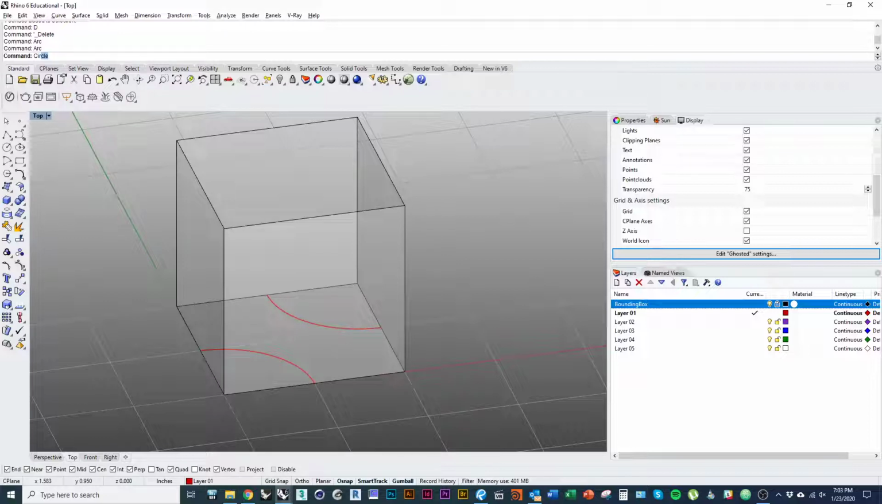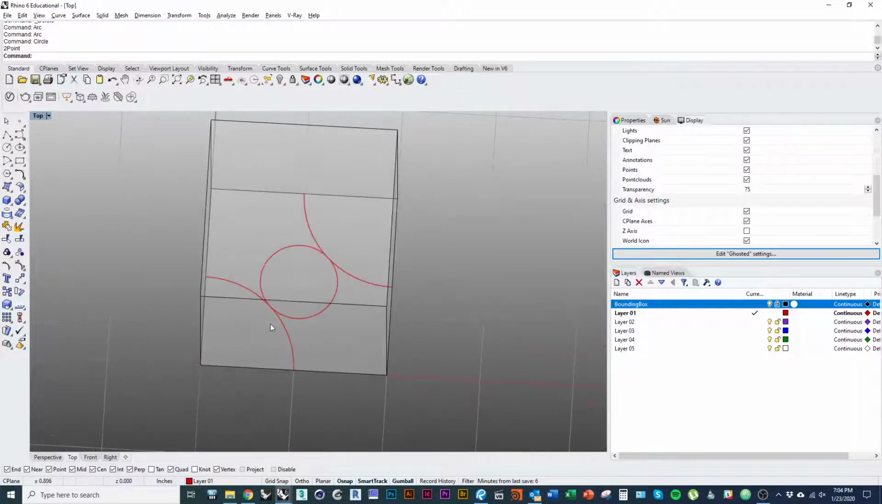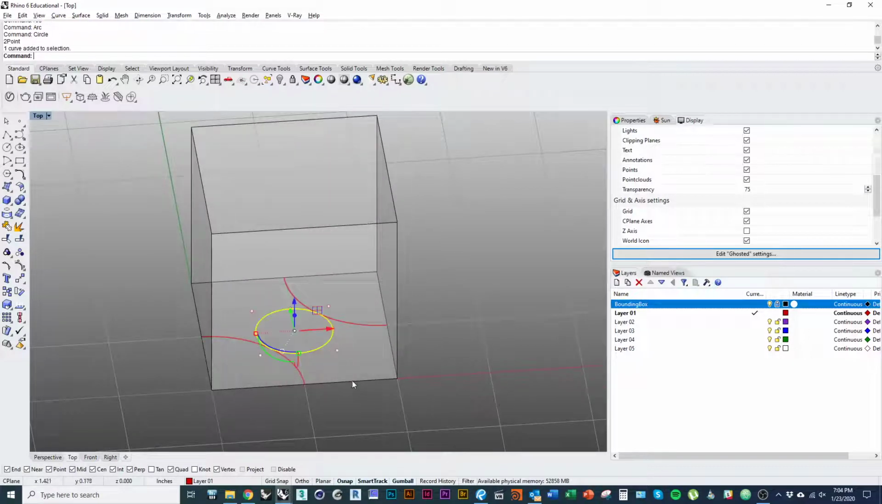And then I'm going to draw a circle. So I'll use the command circle. I'm going to hit this option 2 point. And then I'm going to snap to the midpoint of the arc I just drew and the midpoint of the opposing arc I just drew. Okay, so now we should get a circle that is spanning between those 2 edges.